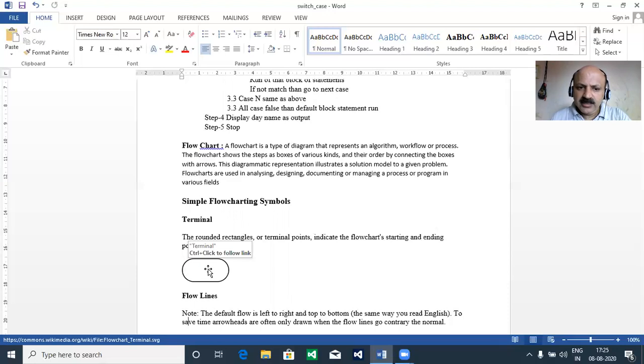So here we start, and then the arrow is the flow line. We define it line by line, and then we follow all the symbols, and then we can refer to this first definition. A flowchart shows the steps as boxes of various kinds, and their order by connecting the boxes with arrows. So the arrow line is used. This diagrammatic representation illustrates a solution model to a given problem. So the definition leads to the solution: how to solve your problem, illustrated by the diagram.